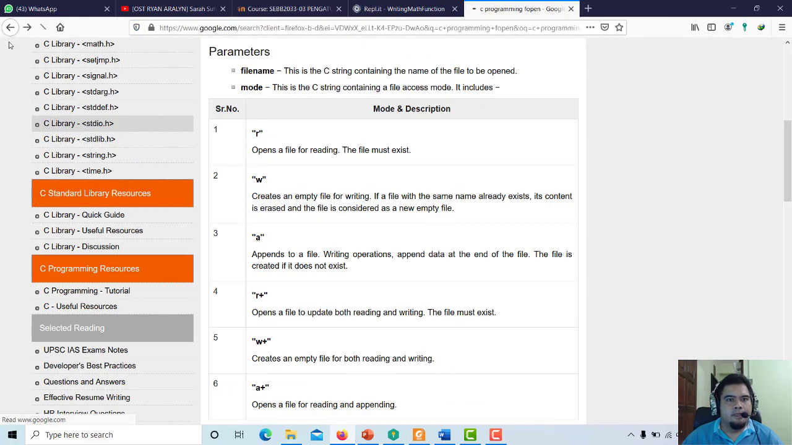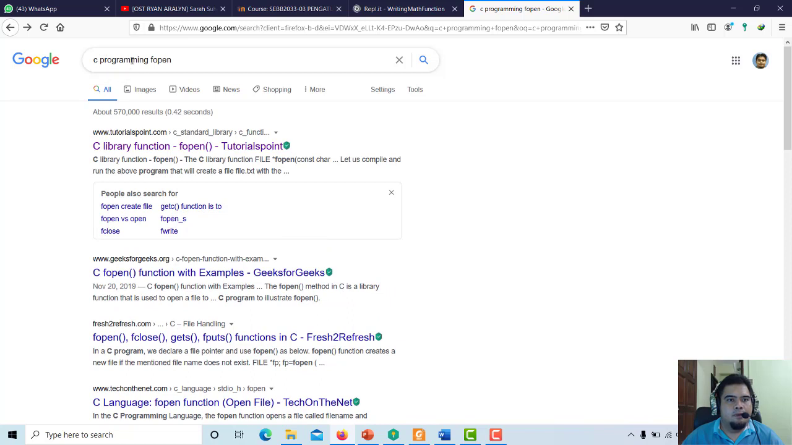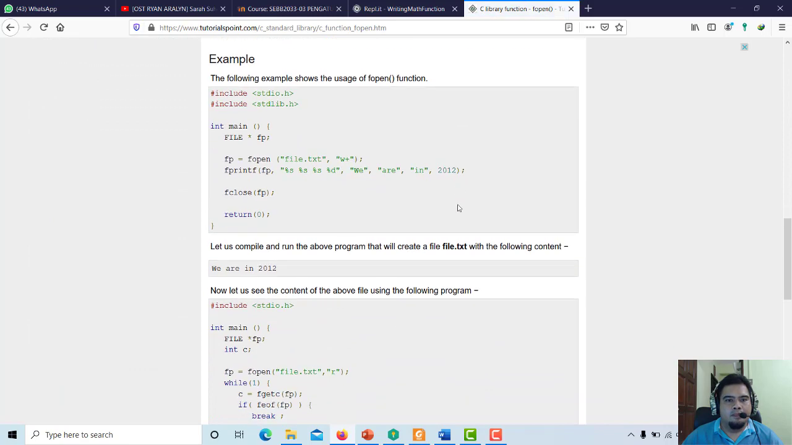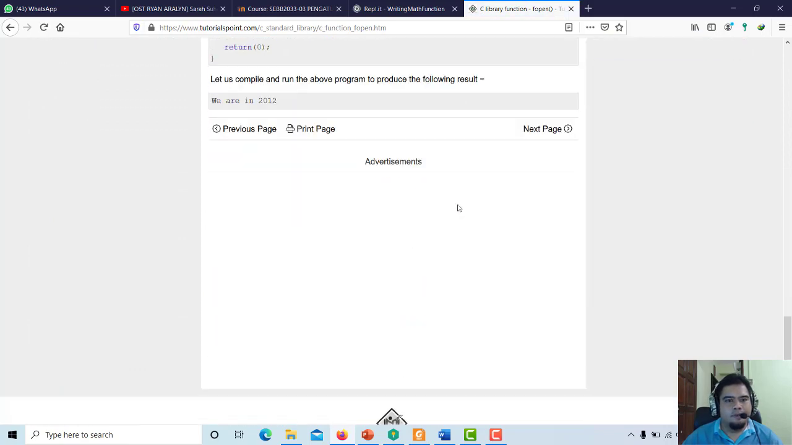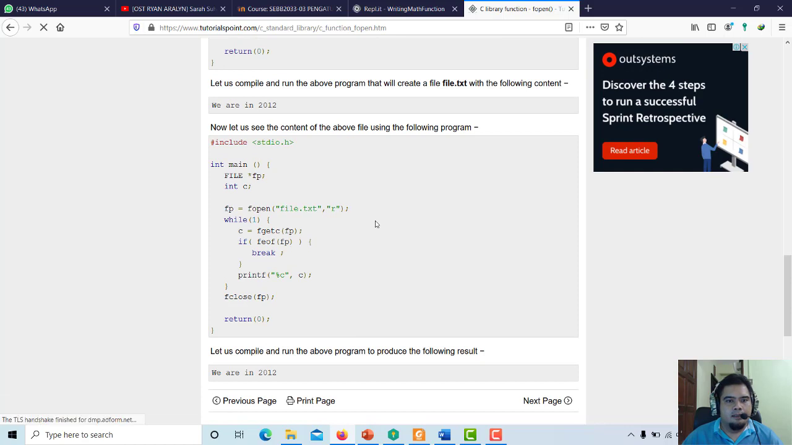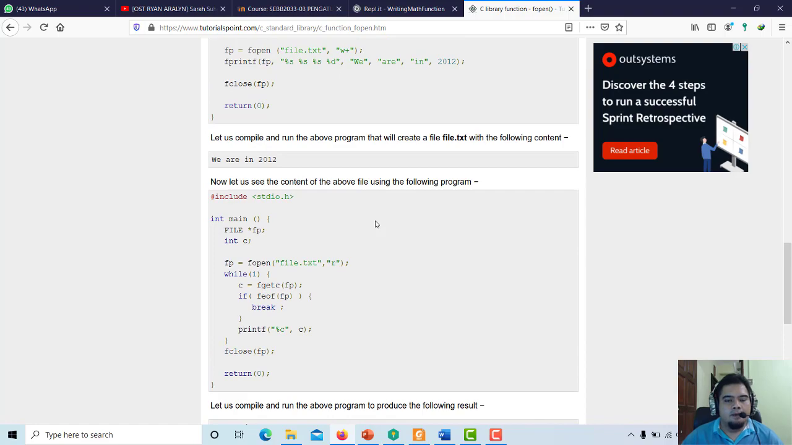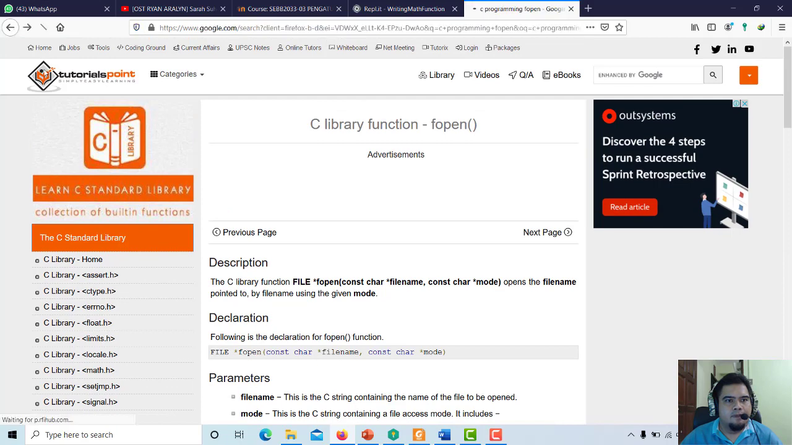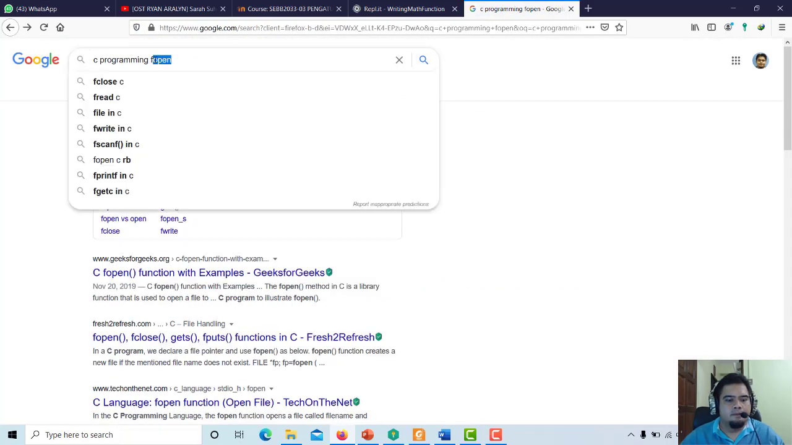I just search here. If you search C programming fopen, there are a lot of websites. I'll just click one. This is one of the good websites. Geeks for Geeks, Tutorialspoint, and some others. You can see fopen. I don't want to discuss fopen first. I just want to discuss fscanf first.